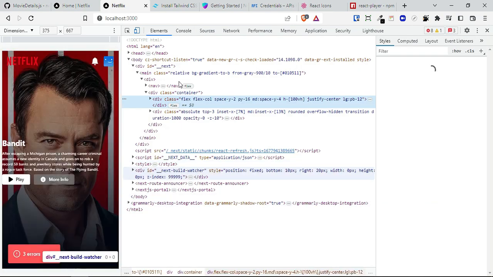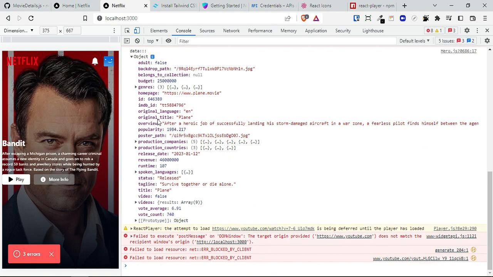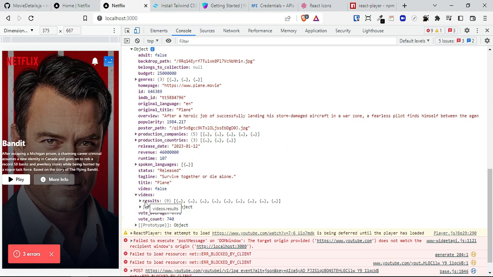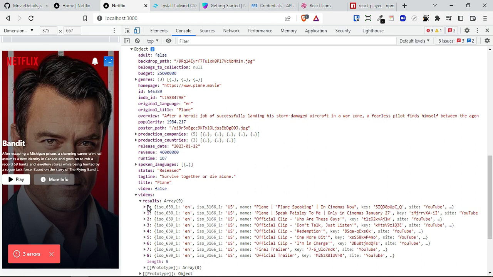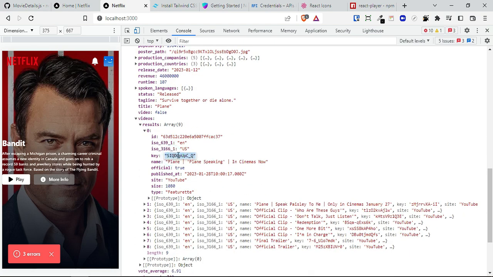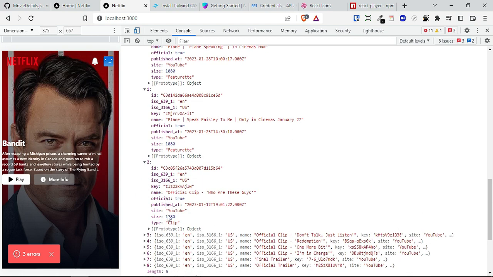So this is the data, guys. This is our data object. As you can see, inside this data we have something called videos, and inside these videos we have something called results, and inside this is an array of results. If I open this first one, you can see we have this key. This key is a YouTube link, guys, so we have to make it the full YouTube link. You can also see the type here, and this one is a clip type.